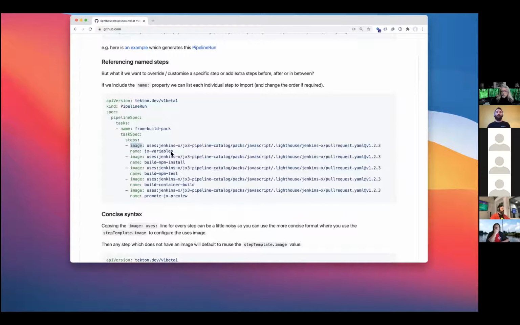Here's where we list each individual step. So we're going to use that step and that step with this kind of uses string. It's noisy because we're repeating this image string, or because we're basically pointing at a Tekton task in Git and then pulling out all of the steps that we want to use from there in here.